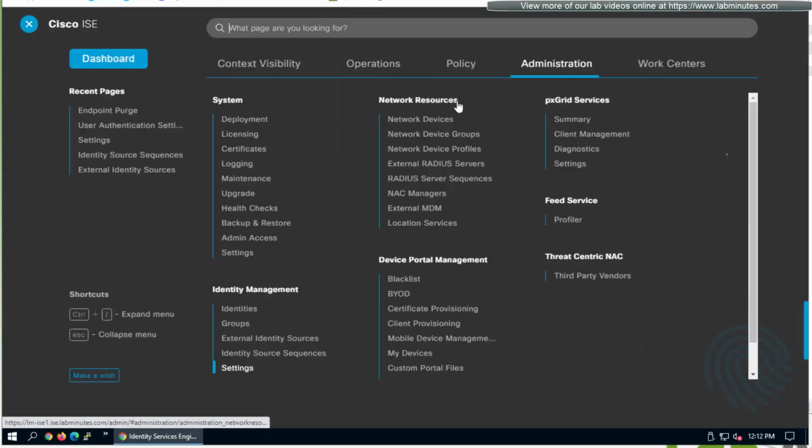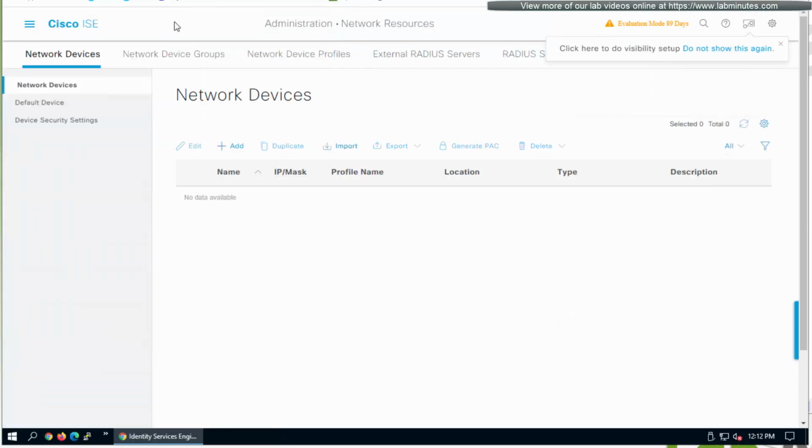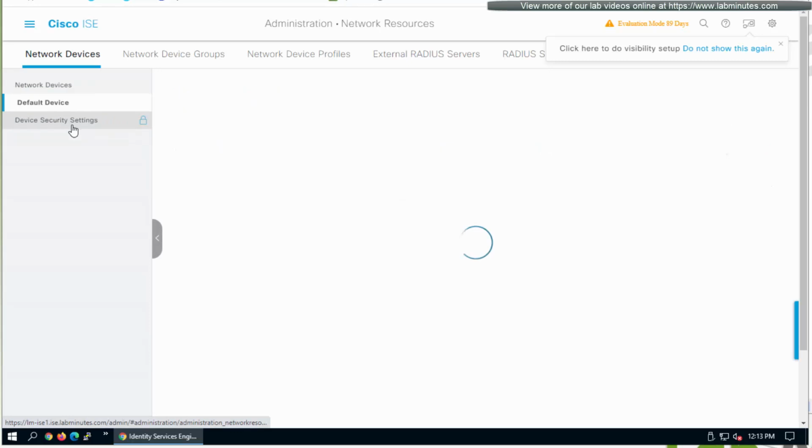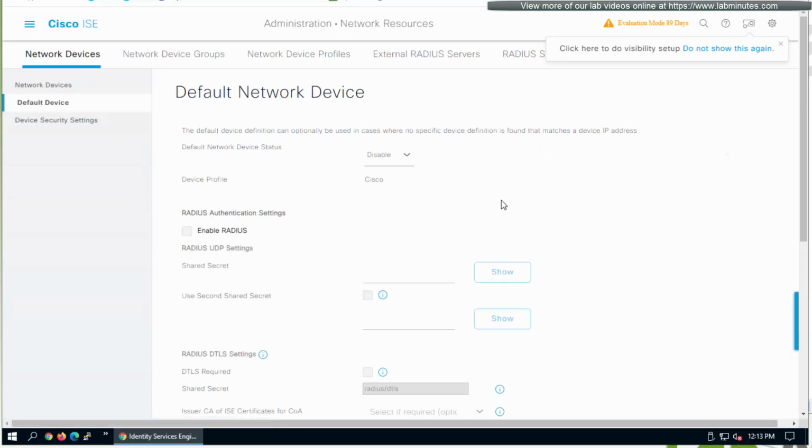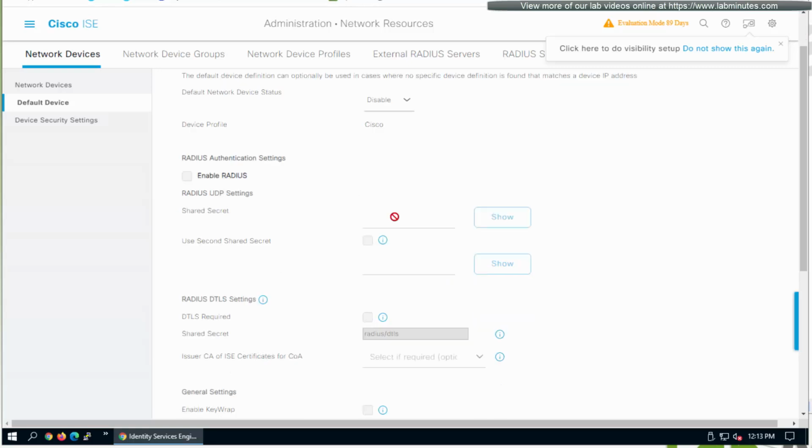Then we are moving on to network resources. This is where you add the network devices that will interact with ISE, whether it's Cisco or third party. We were here earlier when we went through the interactive help. We're definitely going to be coming in here and adding more devices in the future videos when we start the configuration. Default device is what happens when a device trying to talk to ISE is not listed or explicitly added under network device, what response you want ISE to make, right here, whether it's disabled, which means it's going to deny the request completely, or if you want to configure a default shared secret for those.